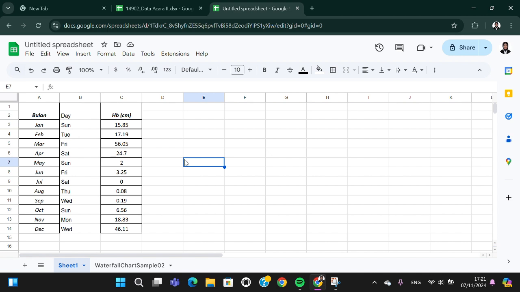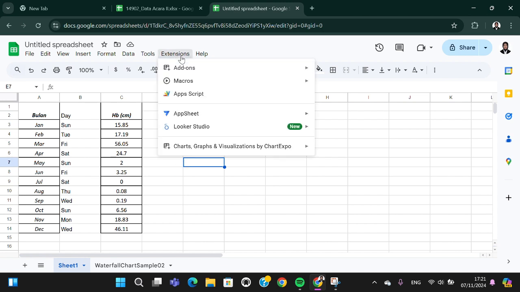I have opened my Google Sheets, and to create a waterfall chart, we need to activate an add-on. Go to Extensions and then Add-ons, and make sure you have installed this add-on on your Google Sheets, the Chart Expo.